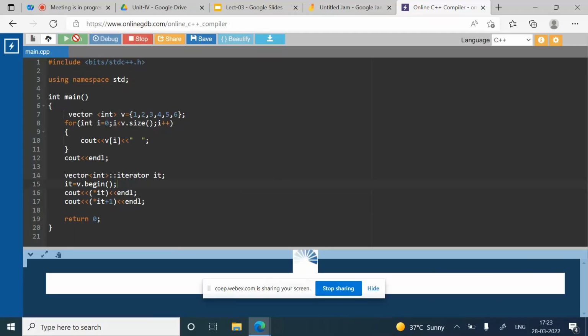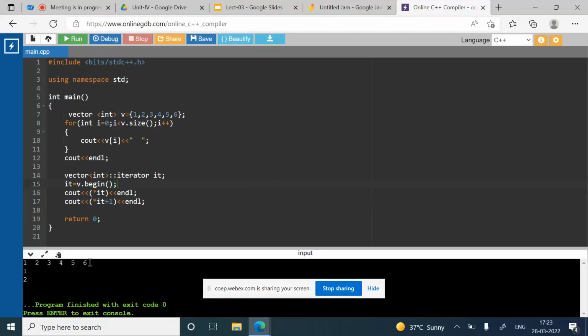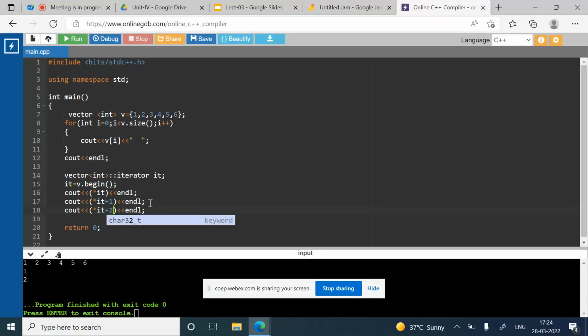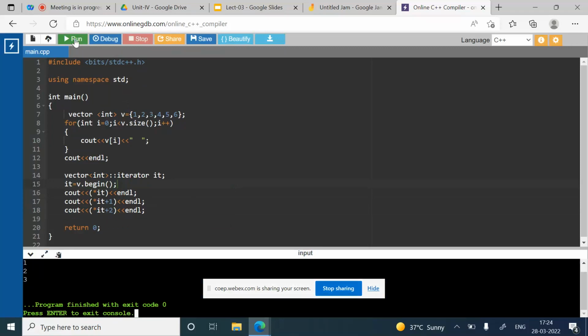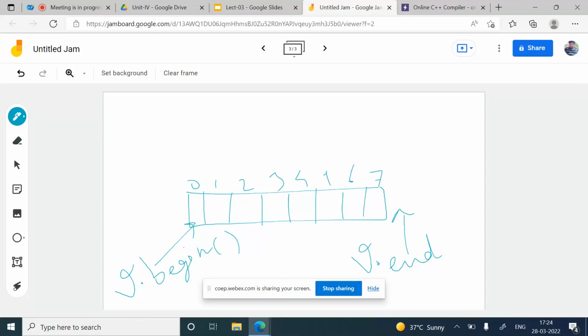So you can see here, this first 1 2 3 4 5 6 for the previous code, and this is it, this is it plus 1, that is second. In this way, if you continue this, it is it plus 2, suppose, so that next element will be printed, that is a 3, right? So here in this case, we can see this is it, then this one is it plus 1, then this is it plus 2, likewise, right?